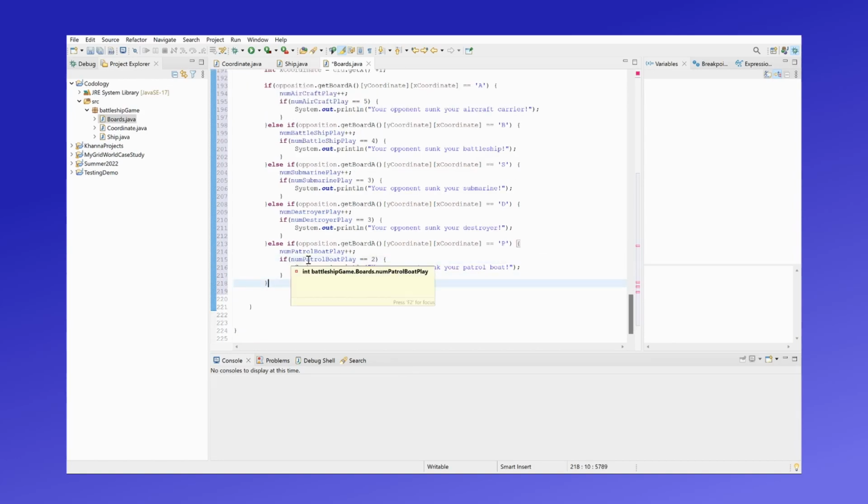And so after that, we will check if it is a hit or a miss. If this is not equal to an empty space, that means it is a hit. And we're marking an X here.